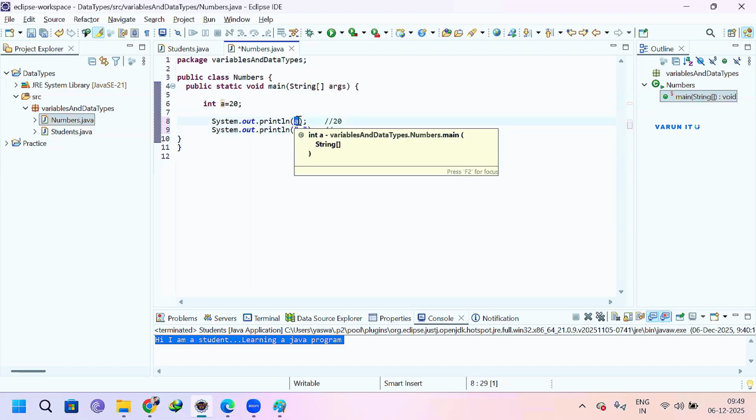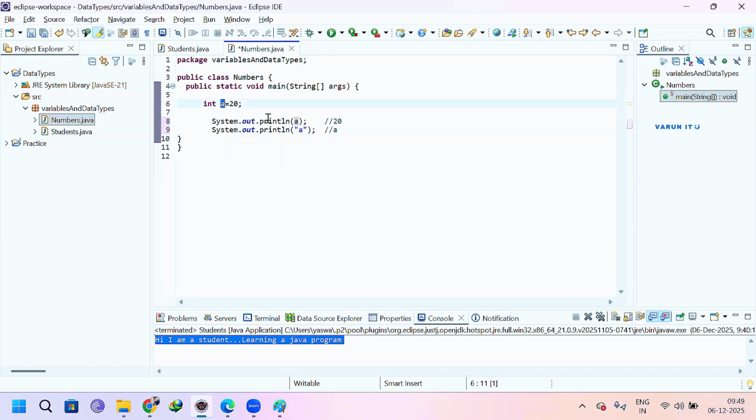But this is not under the double inverted commas. This is just A. What is A? A value is 20. Now let us see the output. Run it. Did you see the output? Same output.